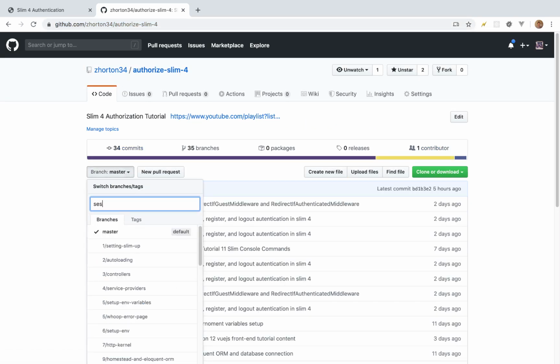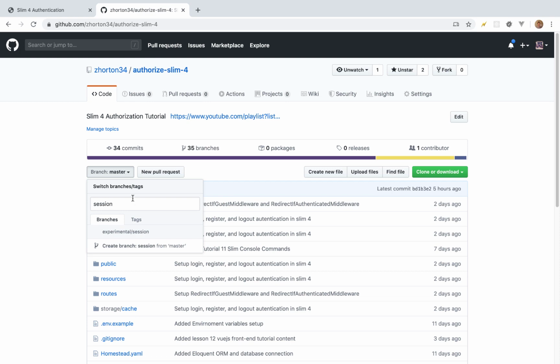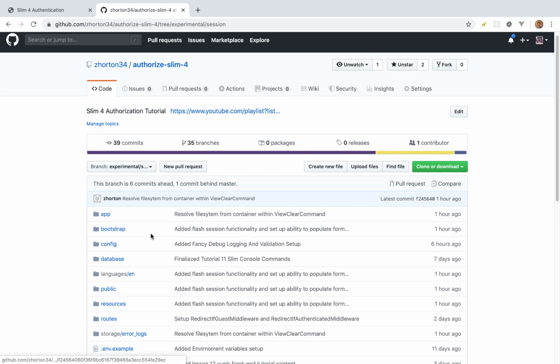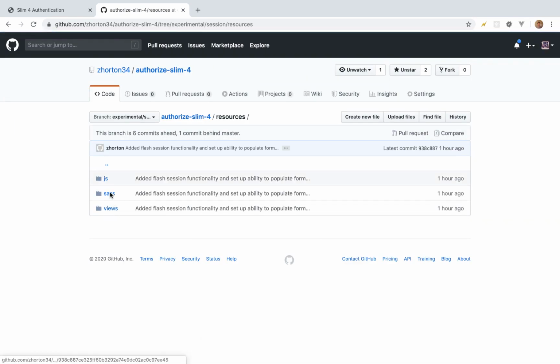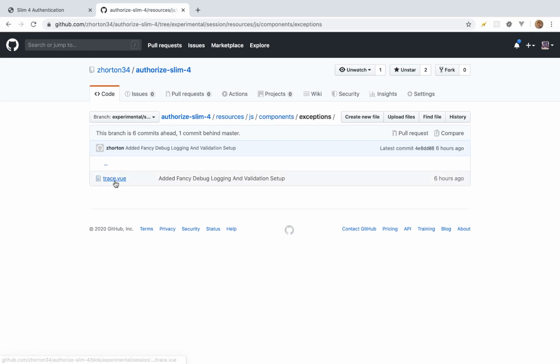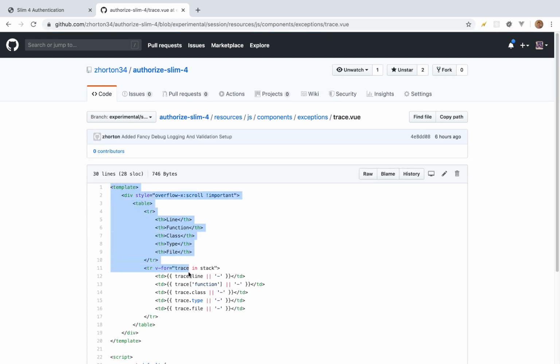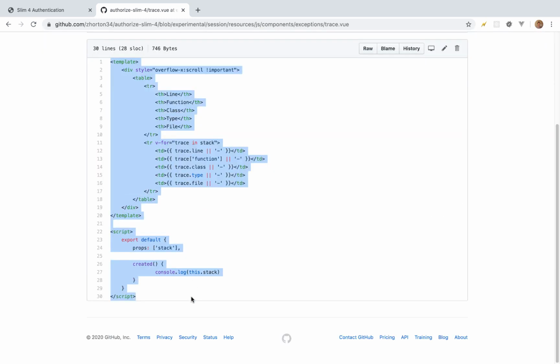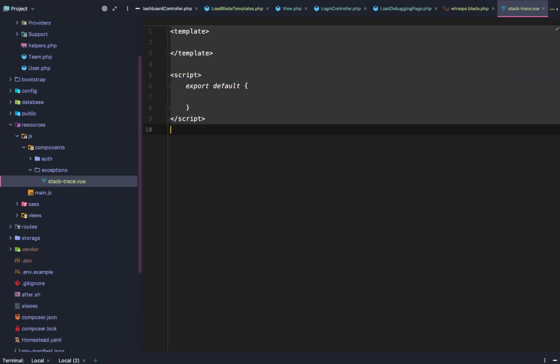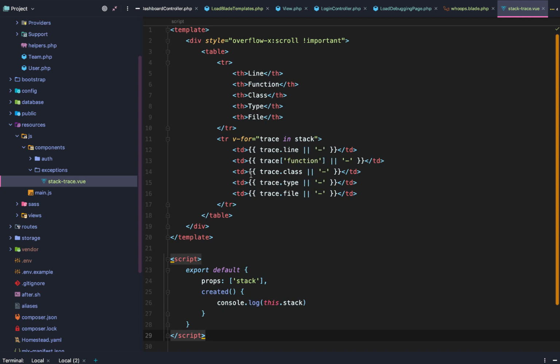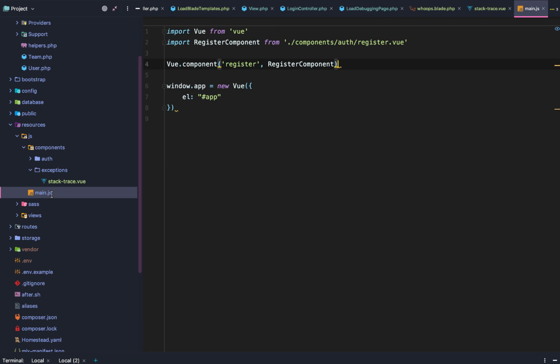Go to the session/experimental or experimental/session branch. We're going to go to resources, JS, components, exceptions. And call trace here, we'll call stack trace. Alright, so all we're going to do is add this class right here, and it's just a table of our stack trace, the debugging stack trace. But then we also log the stack to the console so we can look at it more dynamically.